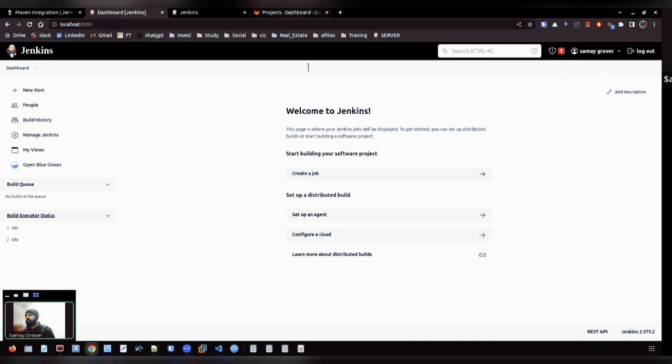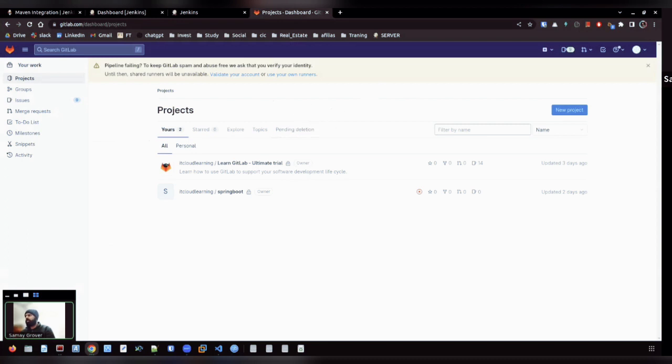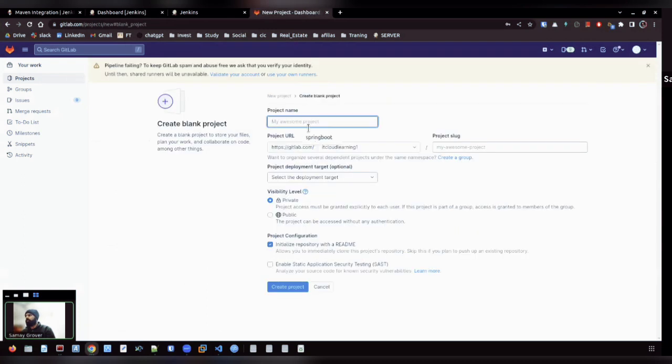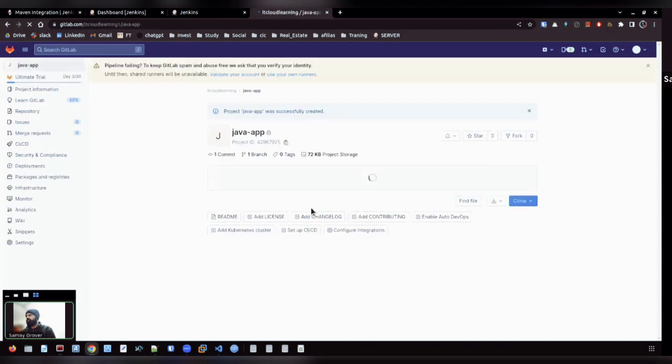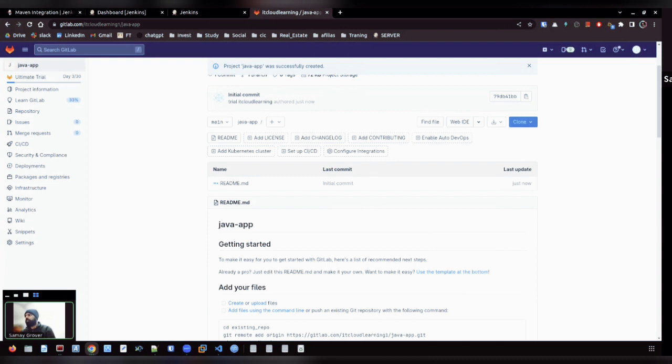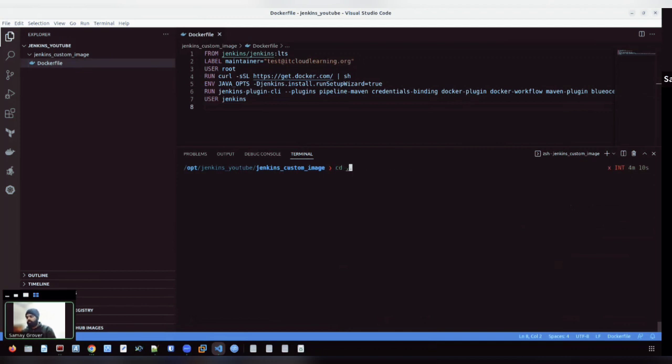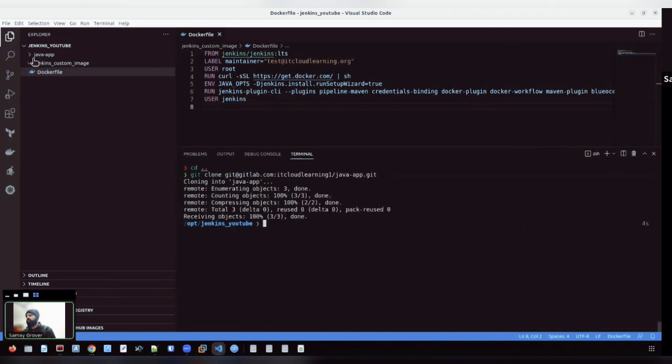So let's create a GitHub repo or a project where we can push our source code. So I'm creating a new project in GitLab. I'm just giving the name Java app, and these are some optional settings. So I'm creating a private project, creating a README file, and create project. Let's clone this project. So Java app comes over here. So let's paste our source code in this one.